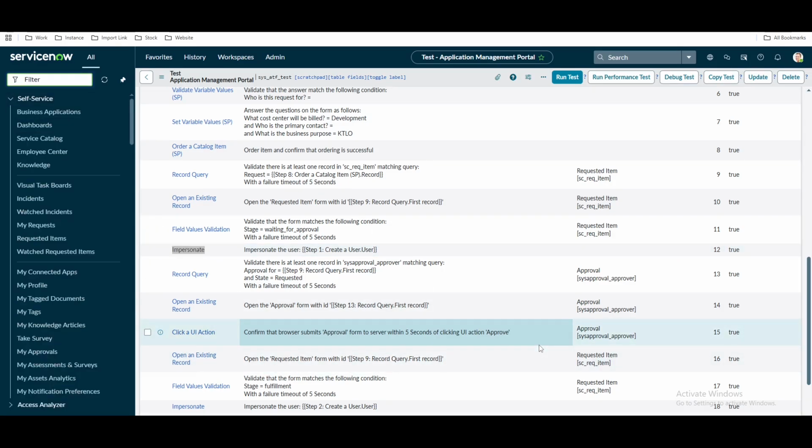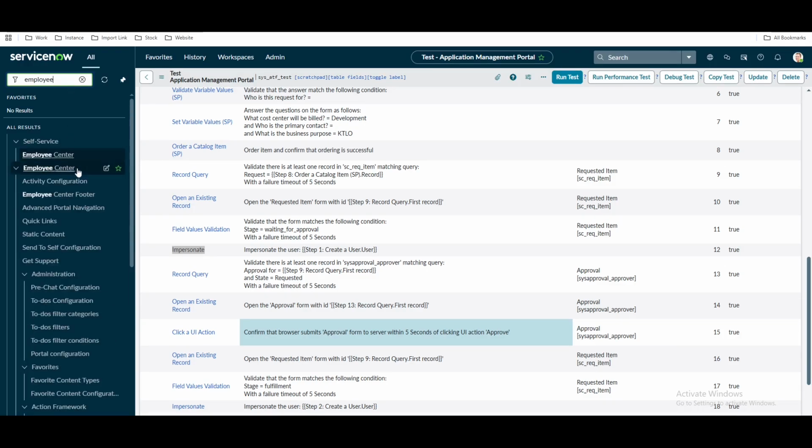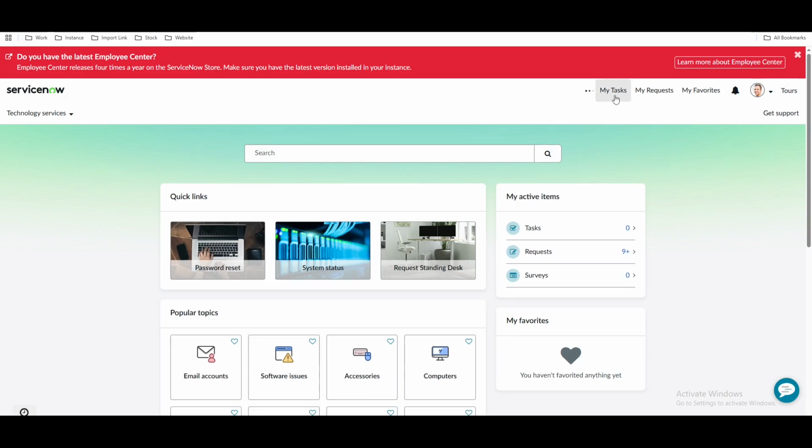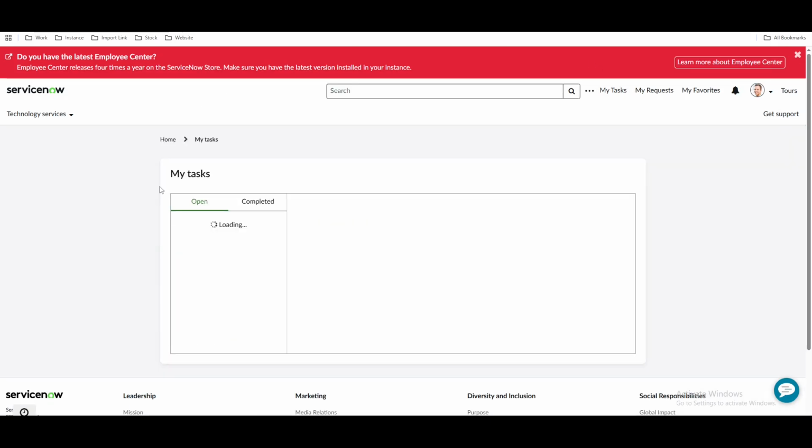Now, how can we approve that from the portal? Simply, we can go to the Employee Center module from Self-Service. From here, we have My Task. Under this My Task, under the open items, we will be able to see our ATM there. We just have to approve or reject.